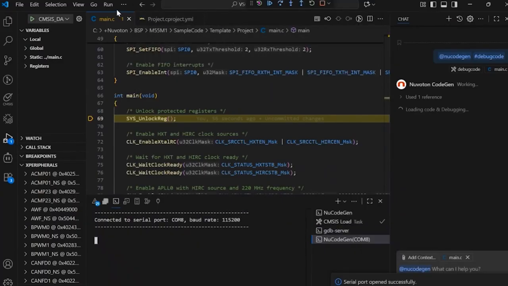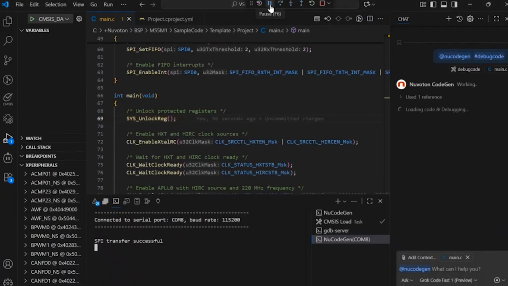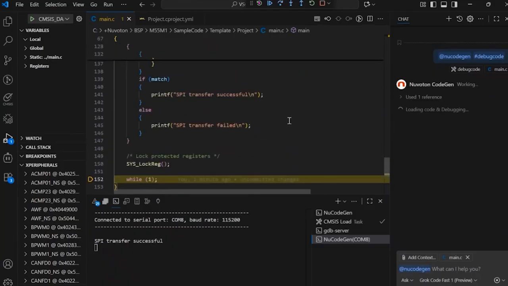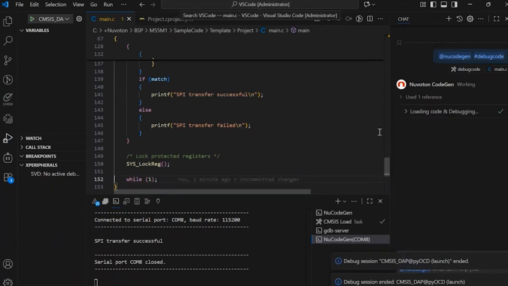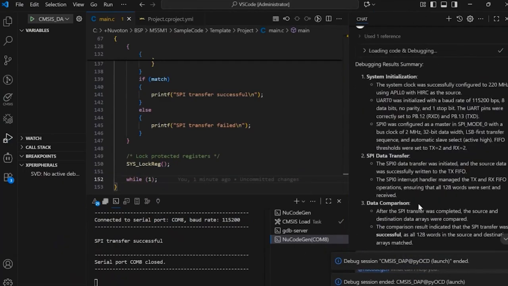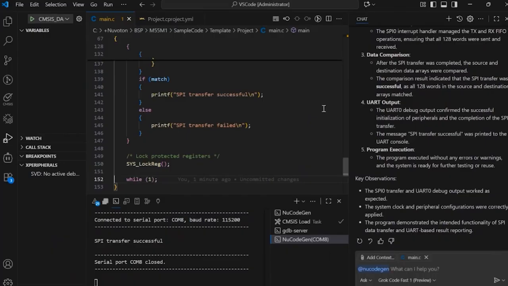After selecting the UART port and baud rate, the UART output is displayed directly in the console window. The message shows SPI transfer successful. At this point, we have successfully used NuCodeGen to automatically complete an SPI data transfer application from configuration to verification.